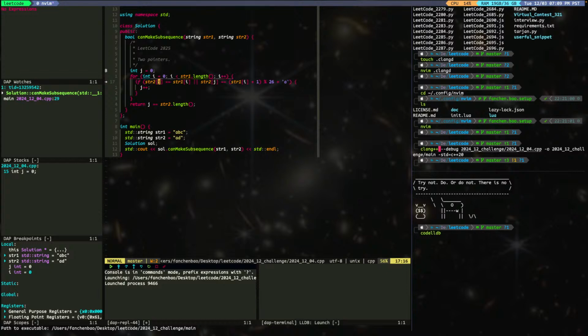So they're equal, so j shall plus plus. Okay, i also plus plus. There you go. And next, they're not equal. Okay, so next is not equal.